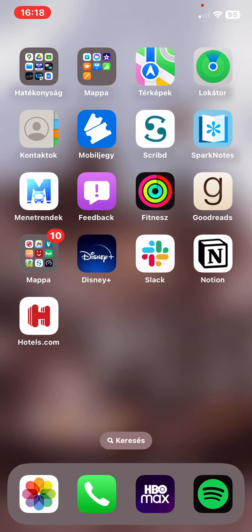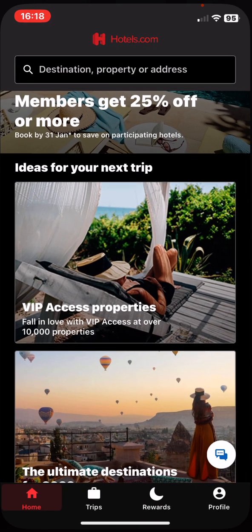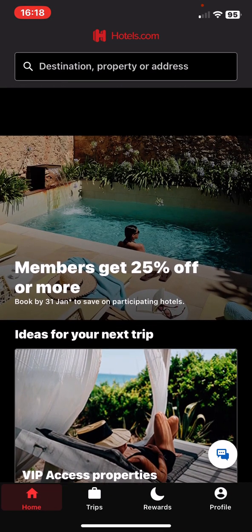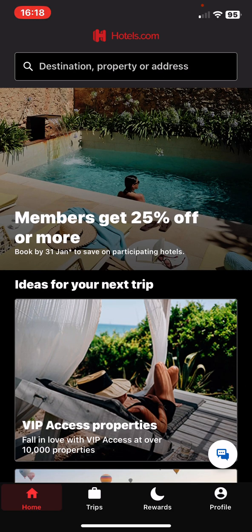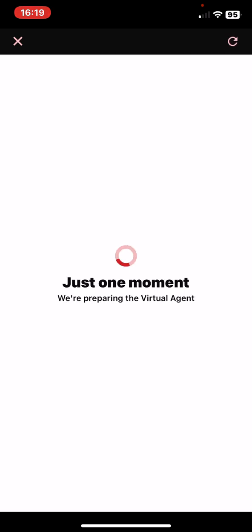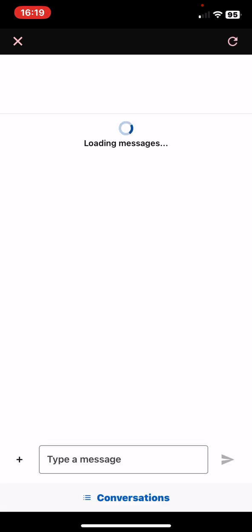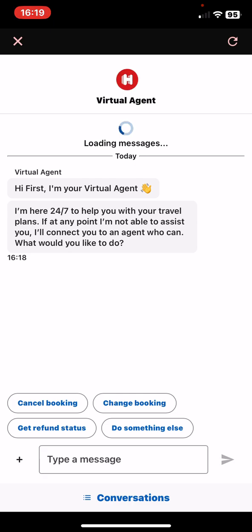First of all, open the application on your phone. And at the home page you can see a little chat bubble at the bottom of the page on the right, so just click on that, and you will be connected to a virtual agent.